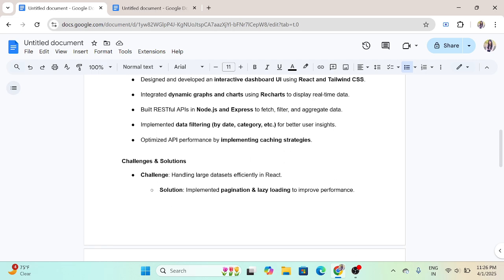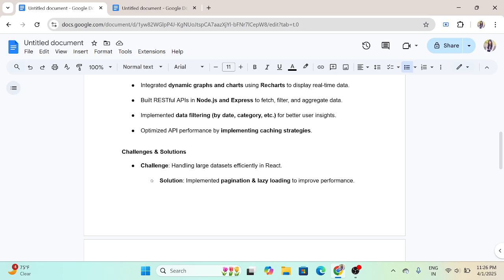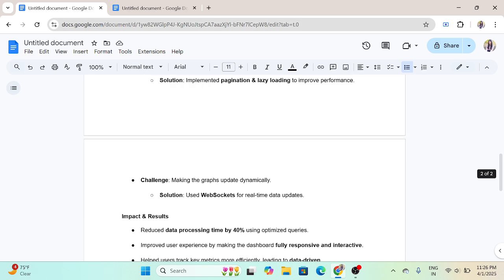After that, you can add your challenges and solutions. My challenge was handling large data sets efficiently in React. The solution was implementing pagination and lazy loading to improve performance. The second challenge was making the graphs update dynamically. The solution I found was to use WebSockets for real-time data updates.